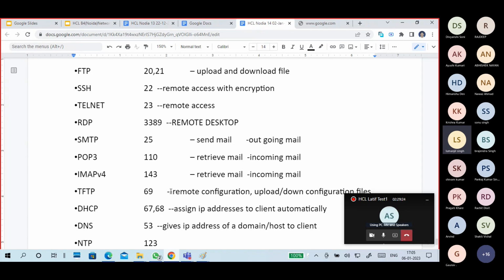DHCP, Dynamic Host Configuration Protocol. These DHCP servers will give IP addresses. It assigns an IP address to clients automatically.